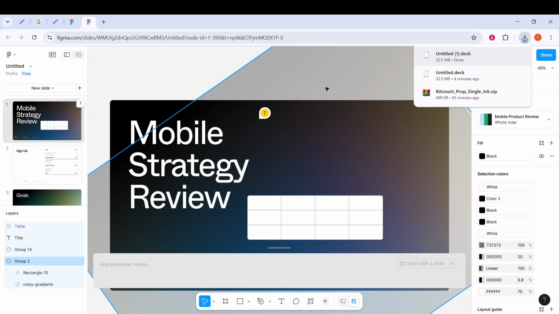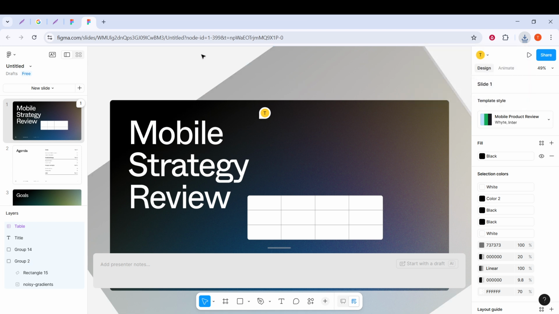This file can be opened and edited in Figma later, or shared with others who might need to work with it as well. Your download is complete, and you've successfully saved your design locally.